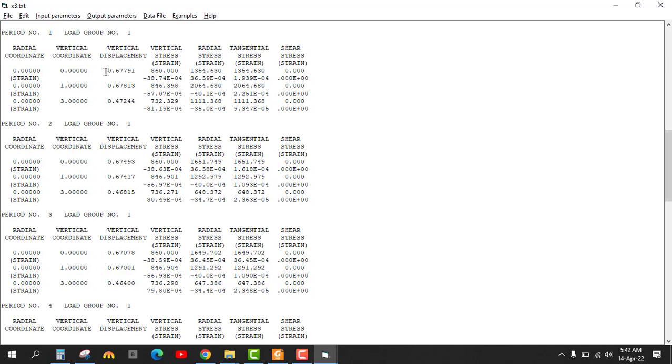So these are the values for the vertical displacement: 0.6779, 0.678, 0.4. So let's check it with the results of the paper and the vertical strain. Here these are the stress values and these are the vertical strain. Here in the bracket they write the strain just below the vertical stress.